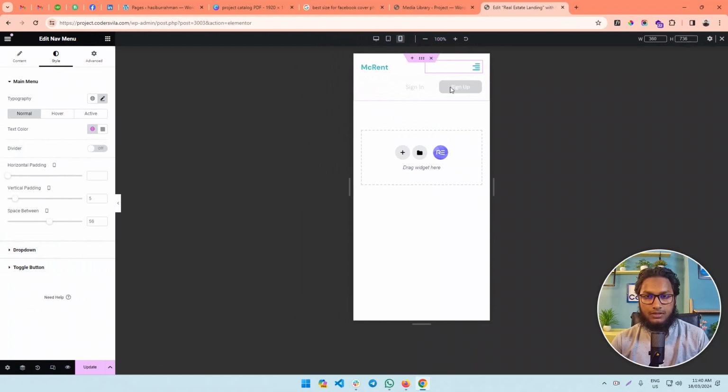So then if we want to make this mobile responsive, we need to use a custom pop-up or a different menu with sign in and sign up navigation links.